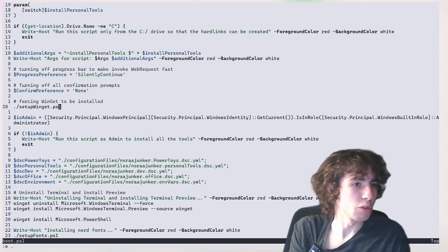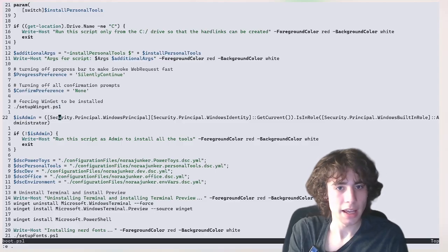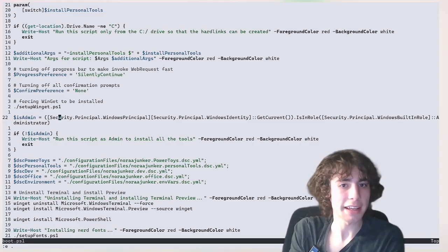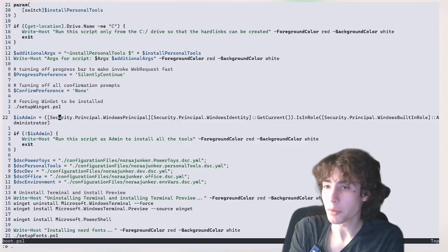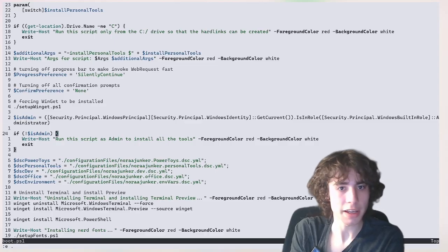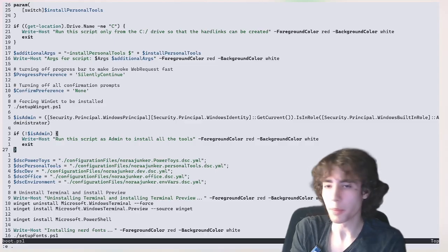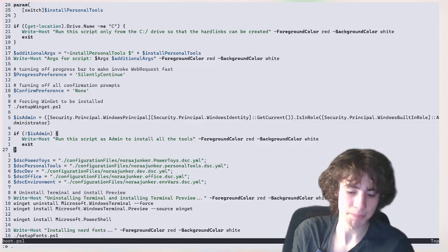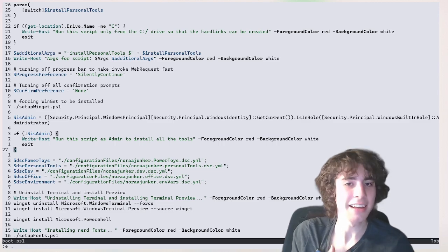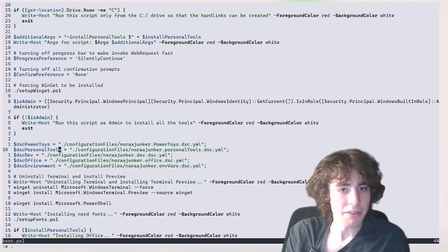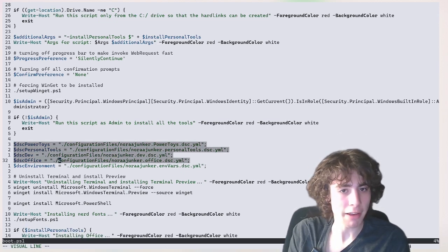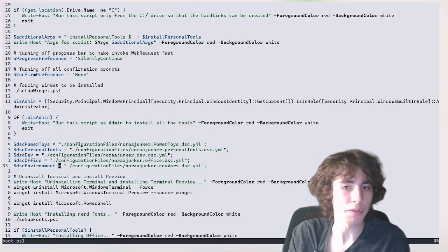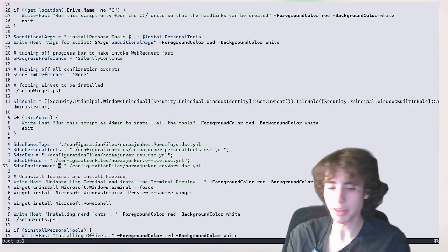Then we continue in the boot script, and we check whether the script was started as administrator. If not, we terminate, because all the installers need administrator rights. Then we have 5 different configuration files. We will look at them later in the video.